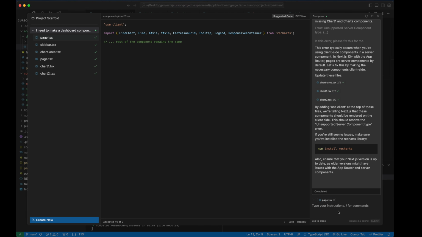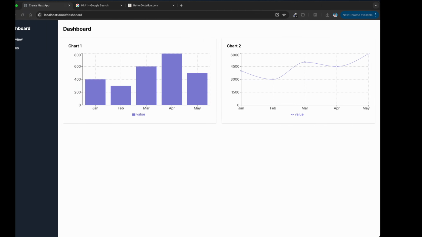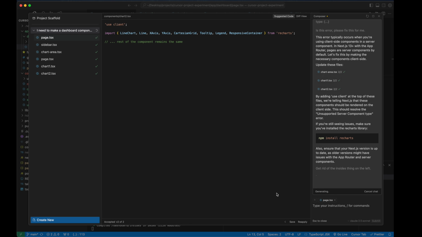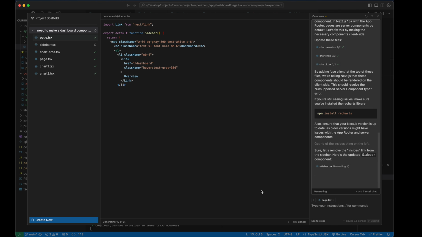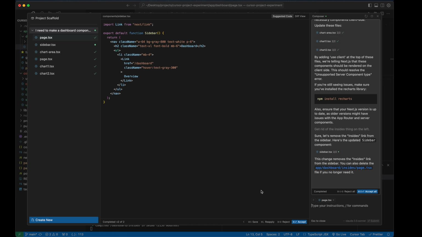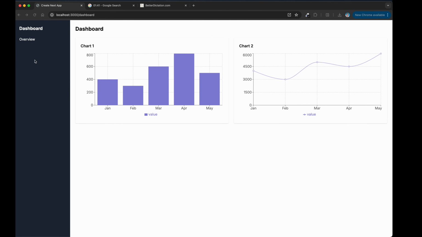So let's actually just say, get rid of the insides thing on the left. Okay, and this should hopefully get rid of that for us. Awesome, we're going to accept that. Let's go back over. Okay, that's gone.